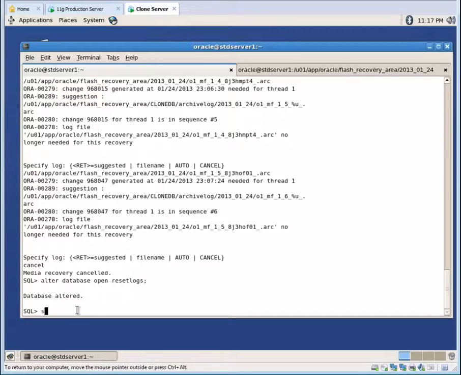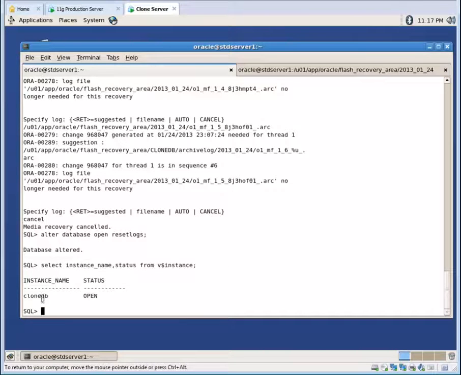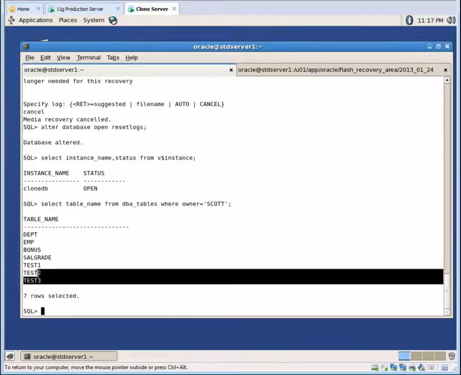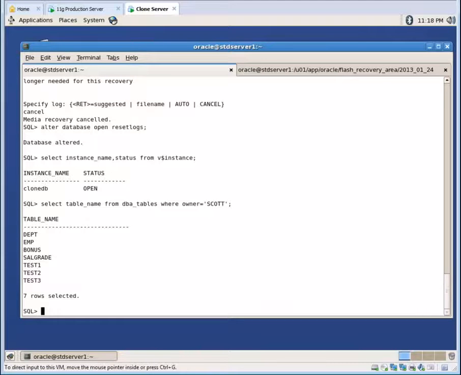Database is altered. Now let's do some testing. Select instance_name, status from v$instance. You can see my instance name is CloneDB and it is open. Let's also verify the tables, owner equal to. Remember we created 3 tables. You can see tables 1, 2 and 3 exist here.